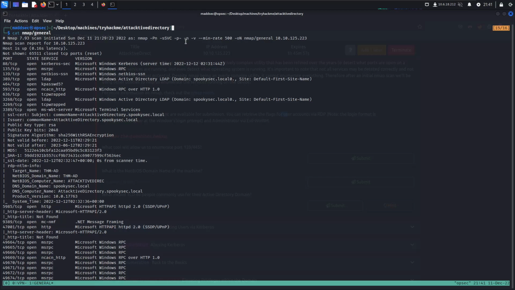And -n to disable DNS resolution, and -v to make it verbose, --min-rate to use at least, I think, at least 500 packets a second, I think, and -oN to save my results to a file called general on the folder Nmap, and that's the attacking IP. That's it.